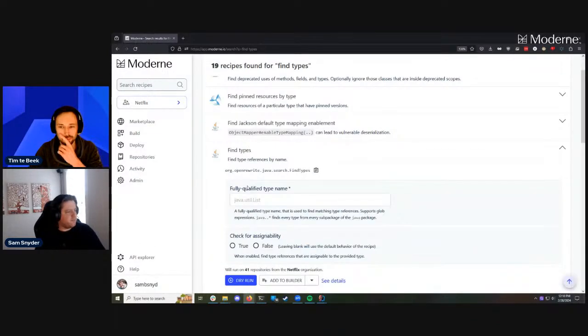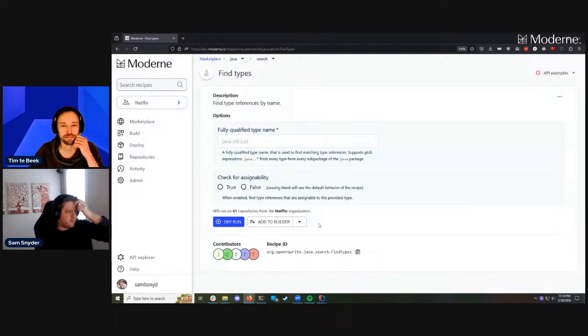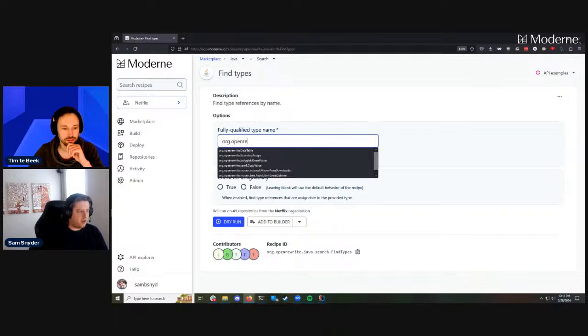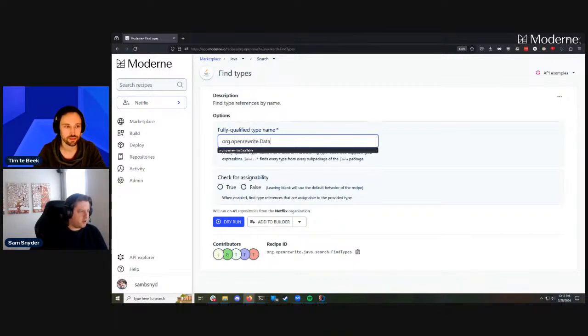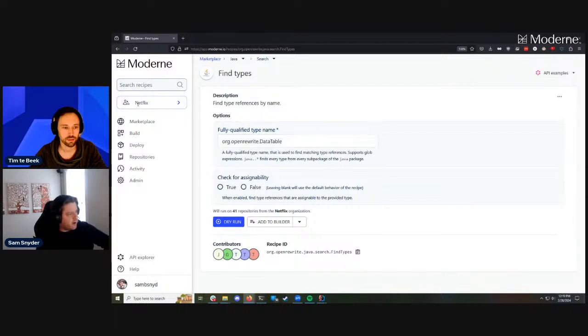Yeah, there we go. So one of the most basic things you might want to do with a search recipe is find usages of a particular type. If you are someone who maintains a library that other people use, you might want to see how they use it. You might want to look up where usages of a particular class are. So let's say I wanted to learn more about the data tables feature in OpenRewrite, or figure out where people are using the data tables feature in OpenRewrite.